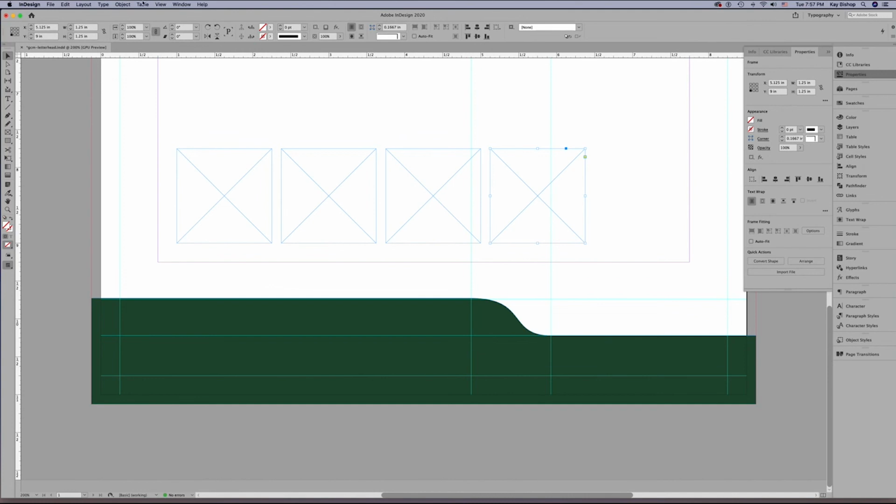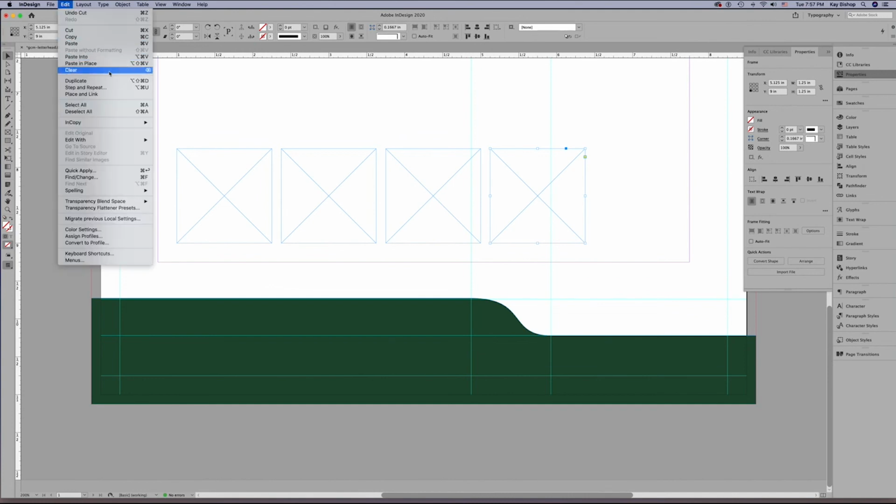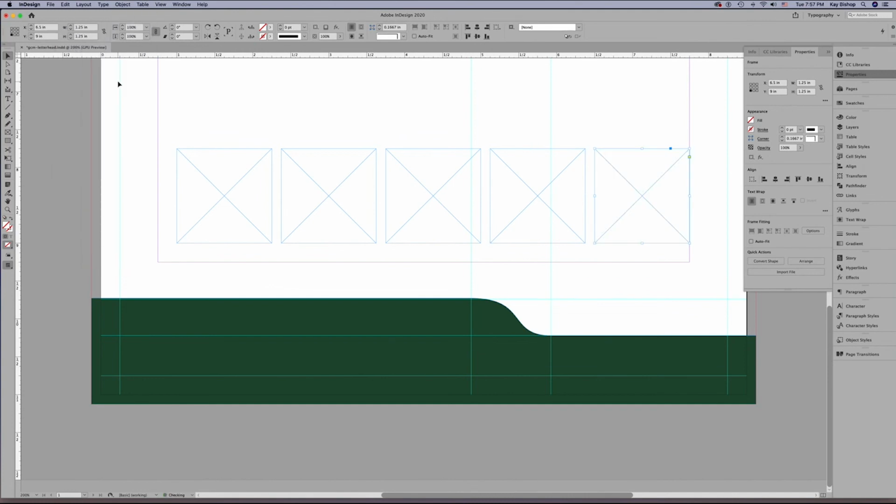Alright, so I can also go to Edit and then select Duplicate, and that does the same thing. So now I have 5 squares that are equally distant apart. There are some other things I want to do with these 5 squares. Later on I'm going to place graphics inside of them, but I want to align them and then I want to close up the gap.